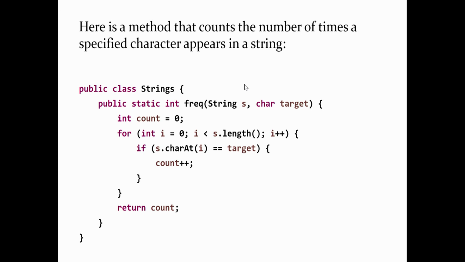Here's another example of a method that counts the number of times a specified character appears in a string. I'm going to call the method freq, for frequency. I'm going to have a string s, and a target character that I'm going to search for in the string. It returns an int, the number of times the target character appears in the string s. It's static, so you always use the name Strings with a capital S to call the method. How do you do this? Well, you just loop over the characters of the string.